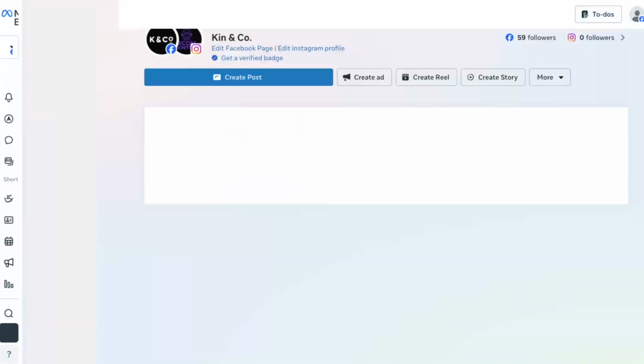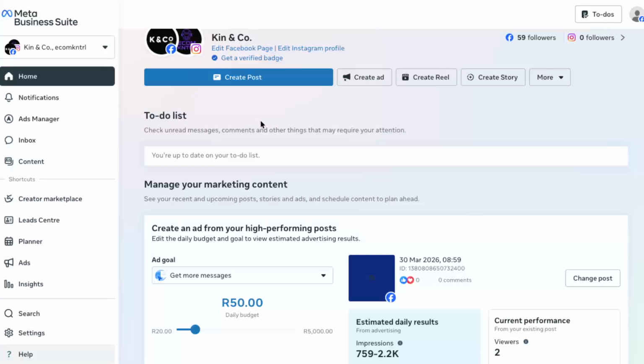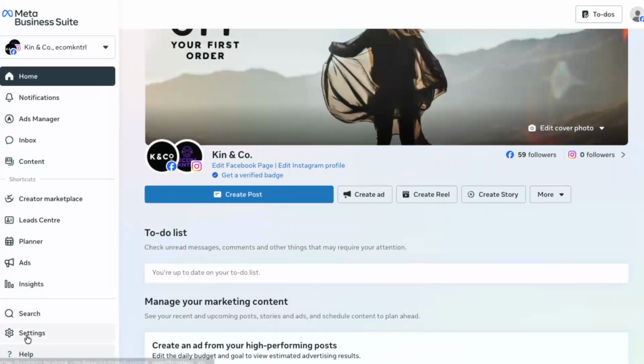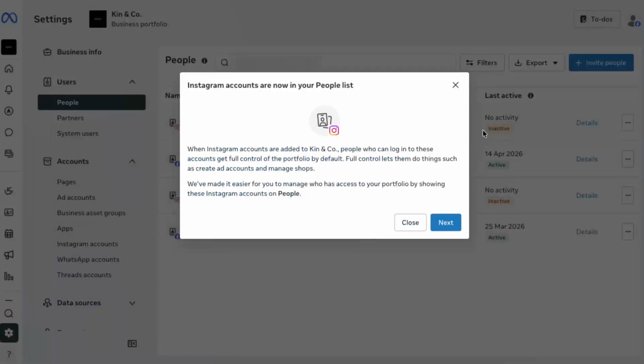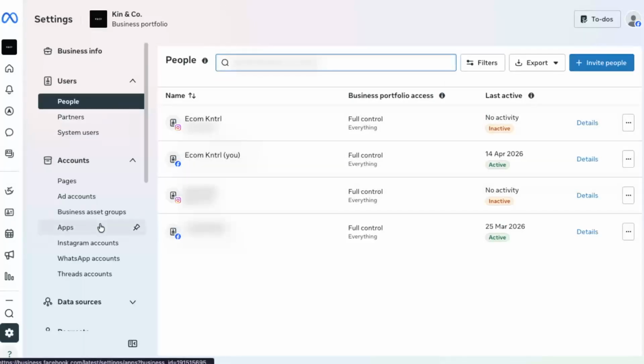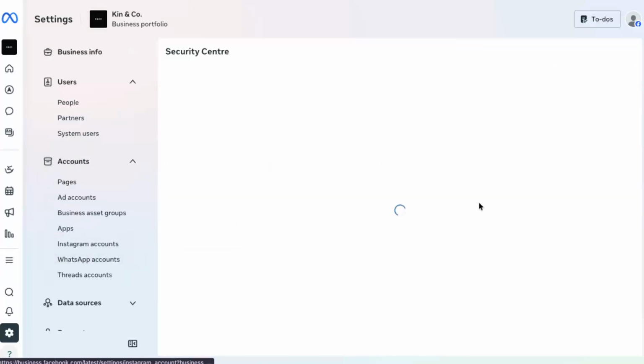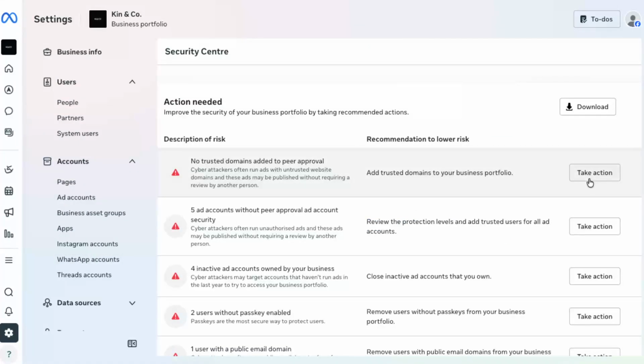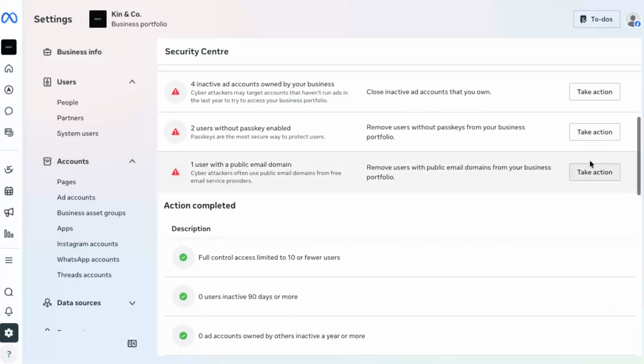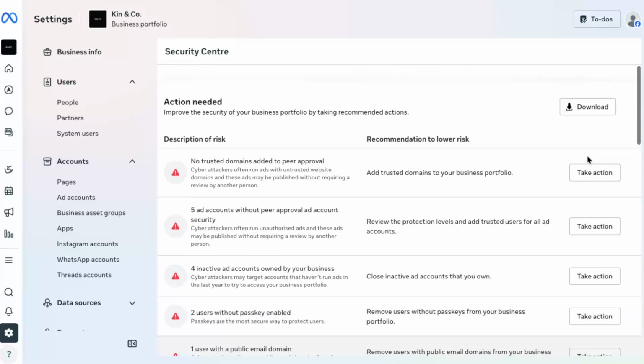Next, go to the Security Center. Here, Meta will actually highlight potential risks for your business account. You'll see descriptions of each risk and recommendations to lower that risk. This might include things like missing verification, weak security, or unusual activity. Go down the list and for each item, click the Take Action button. Follow the prompts and complete whatever Meta is recommending. The more of these you clear, the safer your business manager will be from sudden restrictions.